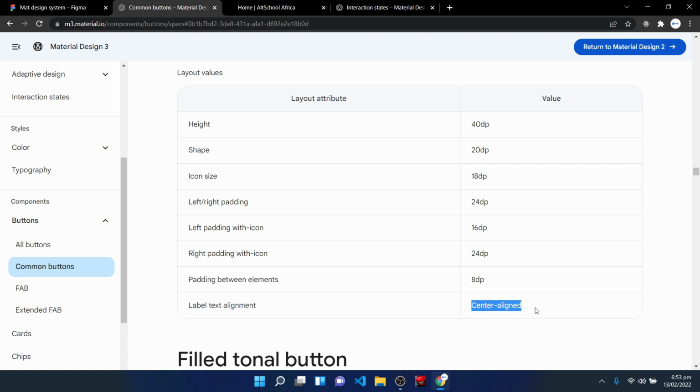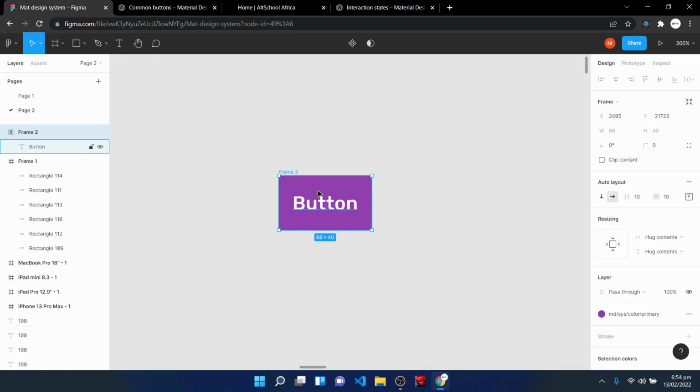to the center. So I would keep this auto layout selected, then click on alignment and padding, and set the alignment of the content of this auto layout to the center. And we know that the content of the auto layout is the button text, and that's okay.